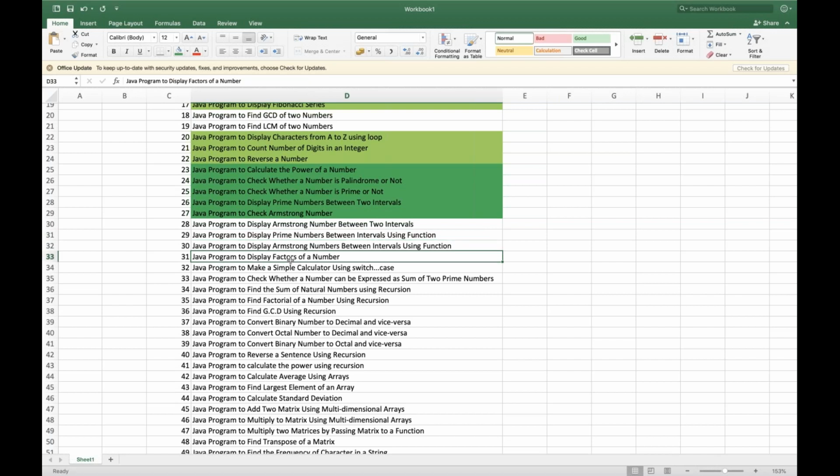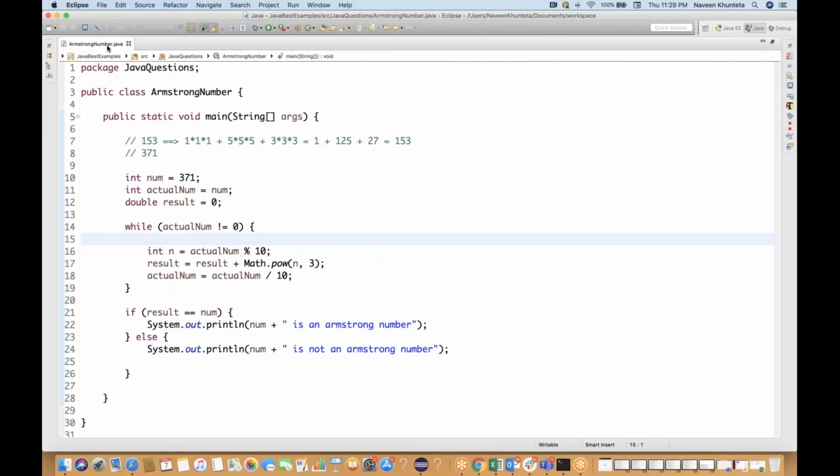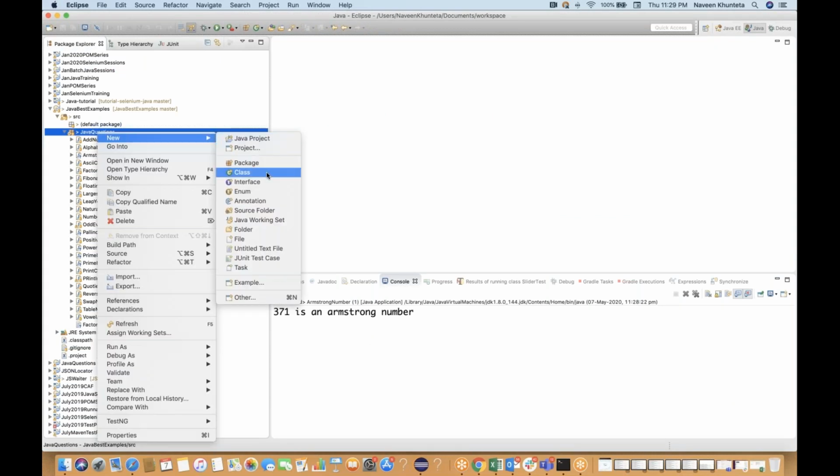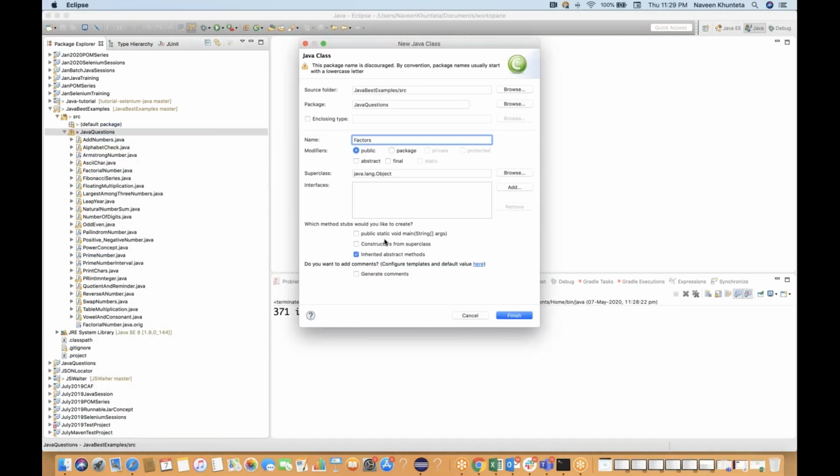Now display factors of a number. Factors of a number. If the number is 4, what are the different factors? Okay, got it. It's difficult to recall all the things. So let's see factors.